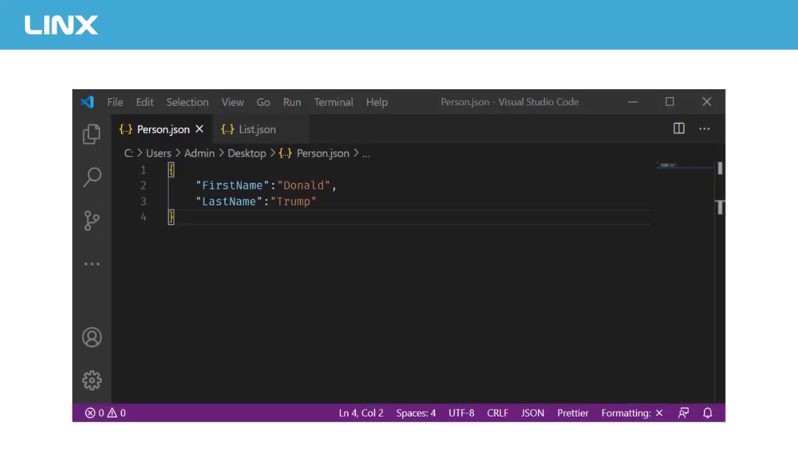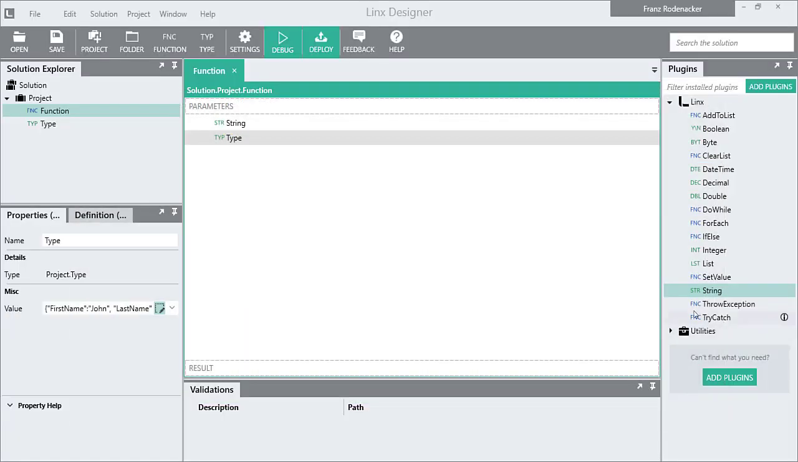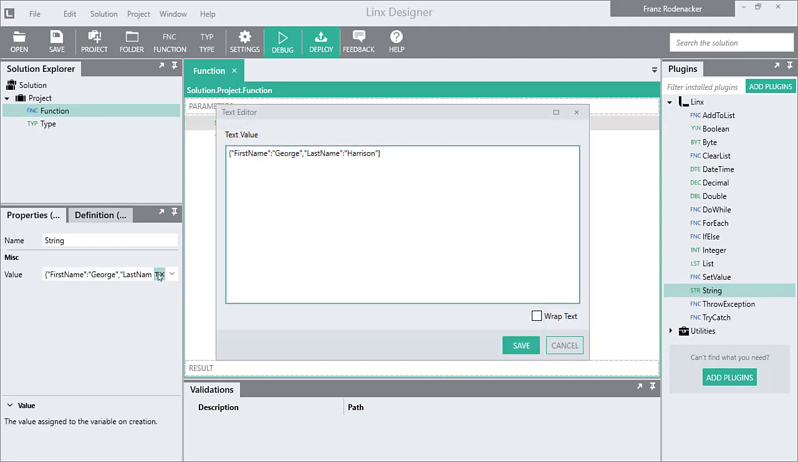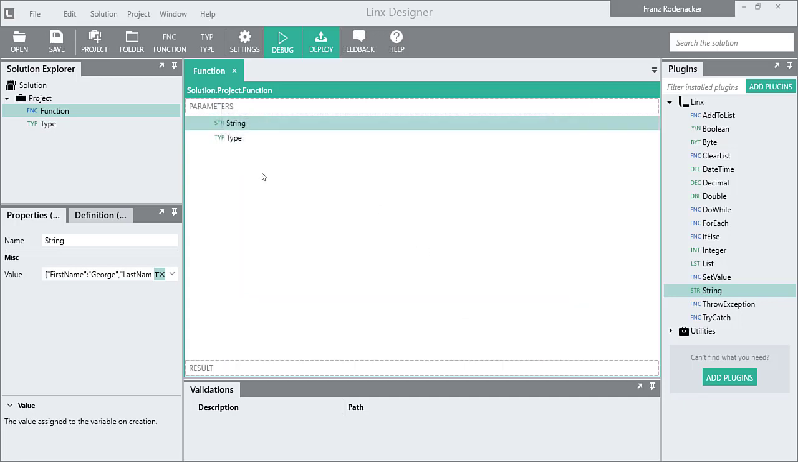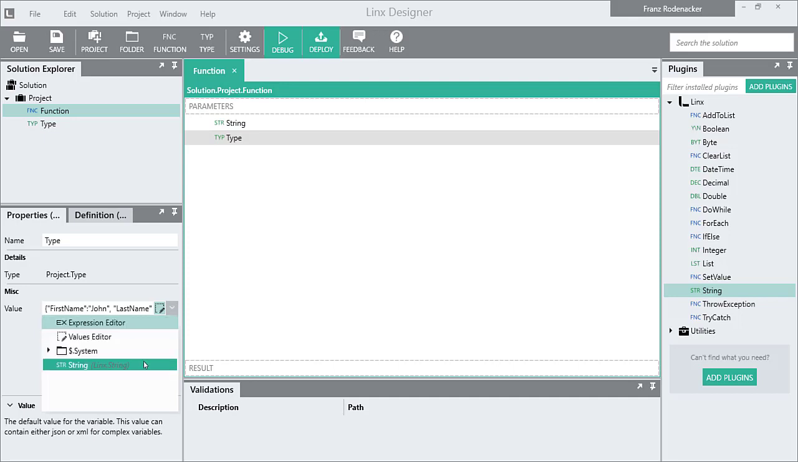When assigning a string that contains data in JSON or XML format to a type or a list, Linx will automatically assign the data where the fields and the data types match. For example, this type contains two fields, first name and last name. If we assign a JSON formatted string with the same fields to this type, Linx will map the fields to each other and assign the data accordingly.